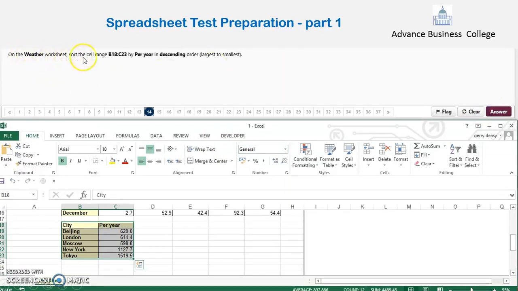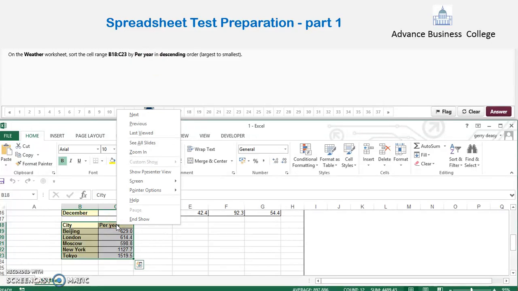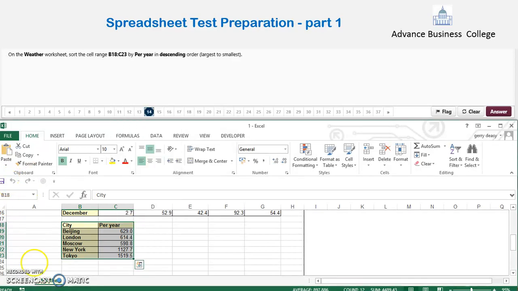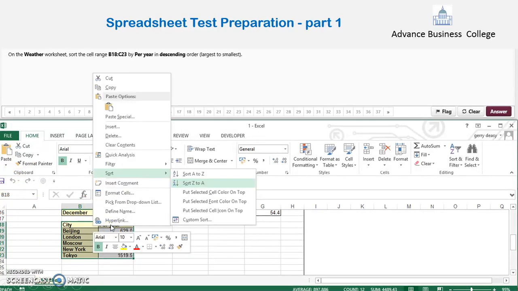On the weather worksheet, sort cell range B18 to C23 by per year in descending order. So we highlight B18 down to C23, but it asks us per year, so we're going to right click on per year and we are going to sort, and this will bring up our sort option and sort Z to A. Answer.